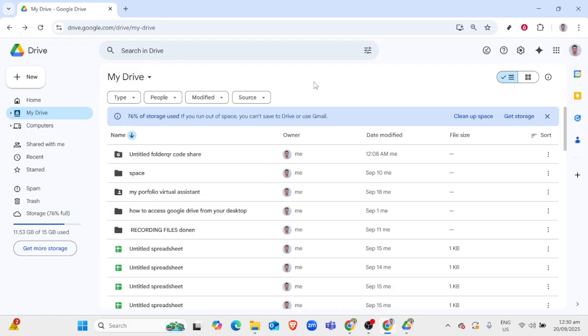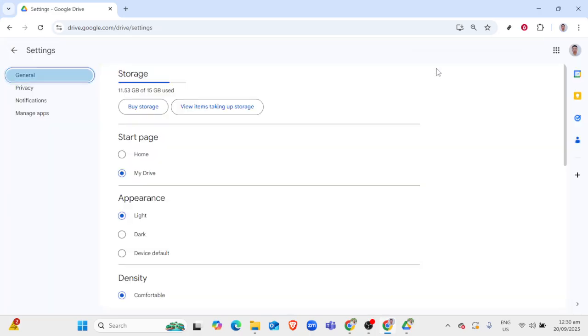Look for the three horizontal lines in the top left corner. Click on them and navigate to Settings. From the Settings menu, there's an option labeled Theme. Tap on it, and you should see three choices: Light, Dark, and System Default. Select Dark if you wish to permanently enable dark mode.